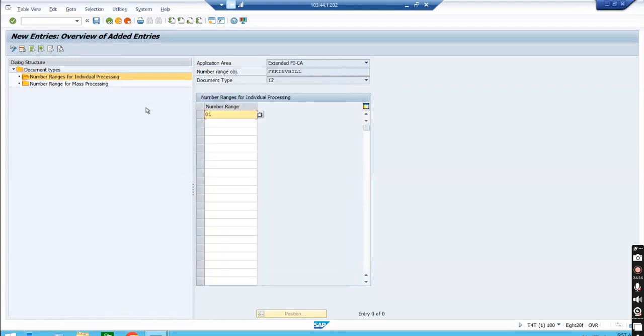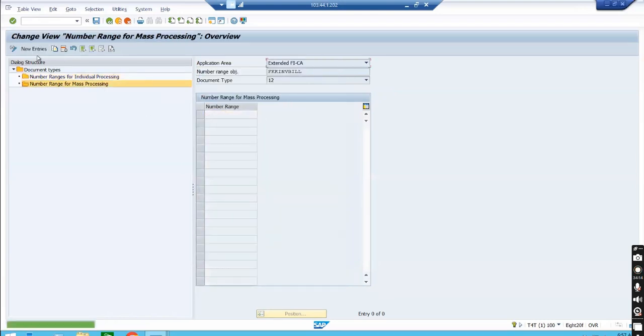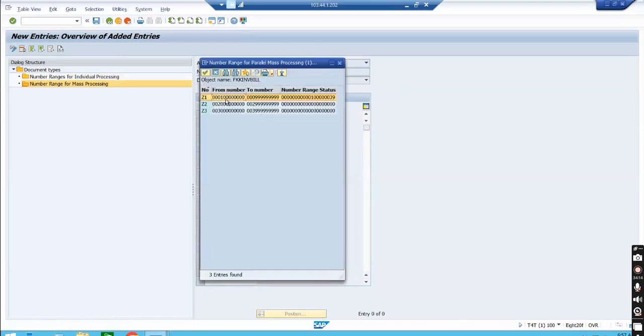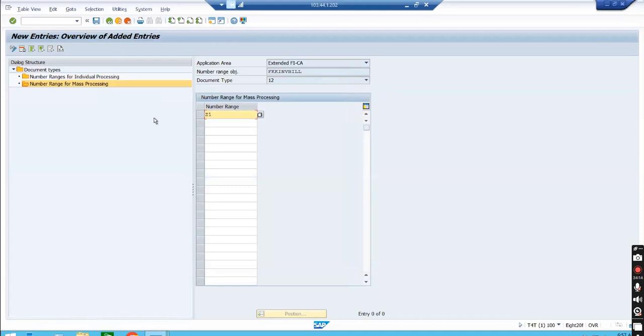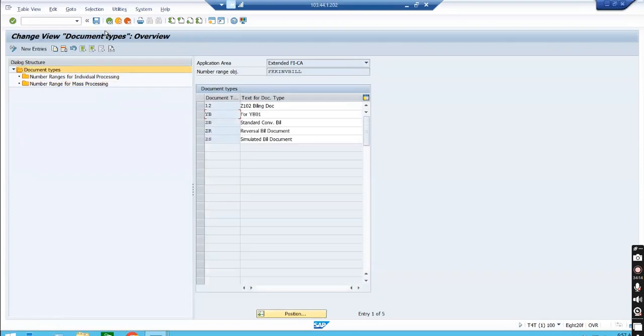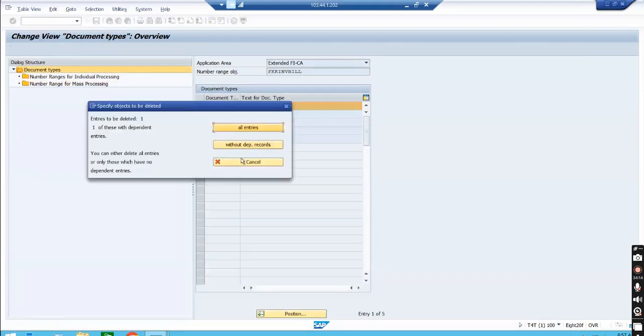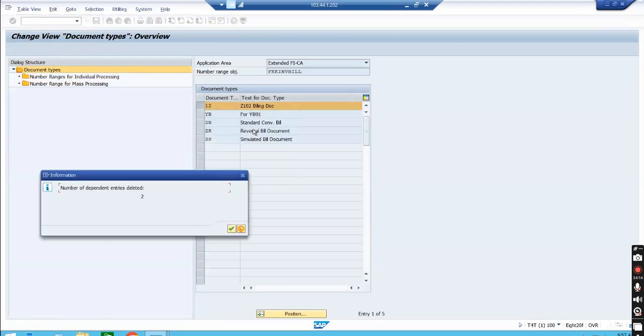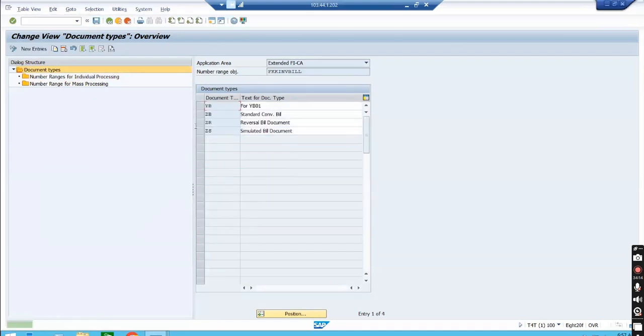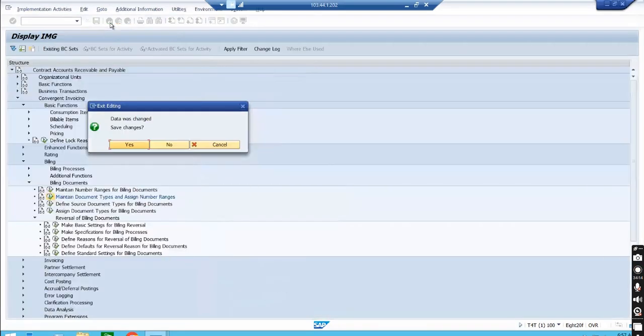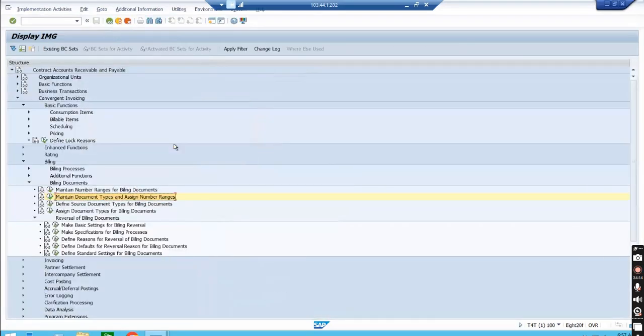Okay, so assign 01 here, go to mass processing, new entry, and now here I'll see the Z series. Assign Z1 here, and you can save. I'm not saving it because I have the requisite number of document types already configured, so I'll just reverse it, all entries. Anyways, I did not configure anything. Just to show you, do not save, no, I don't want to save.